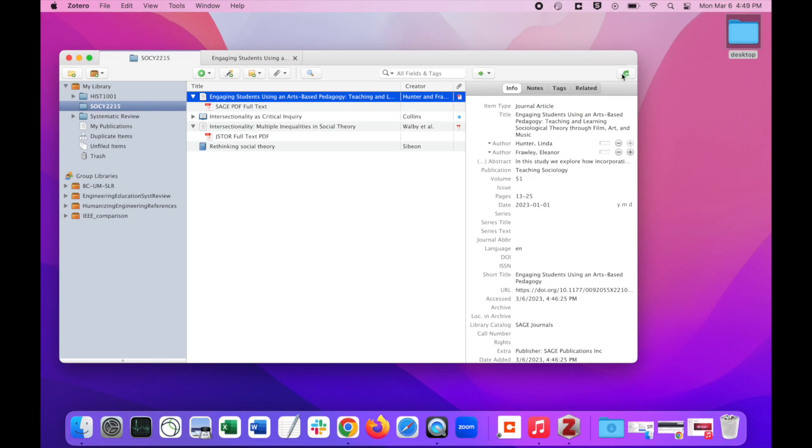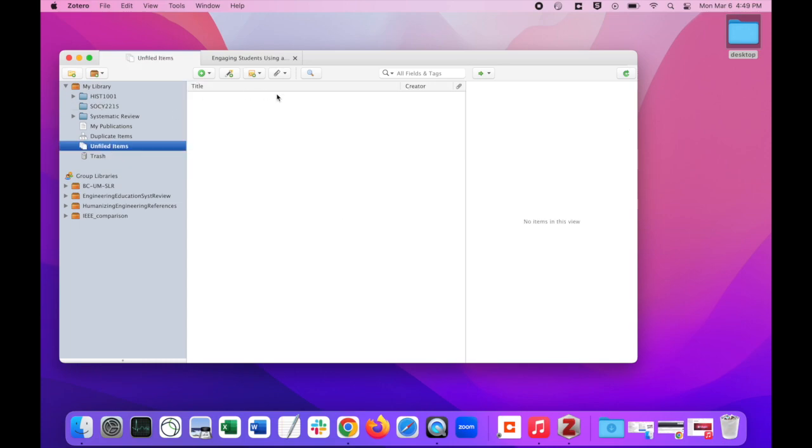Now that we have cleaned up our individual citations, it is a good time to check and see if all our citations are sitting in the correct folders. If we have any items that are not in folders already, they'll be in this Unfiled Items section. Drag any of those to their proper folders to stay organized.